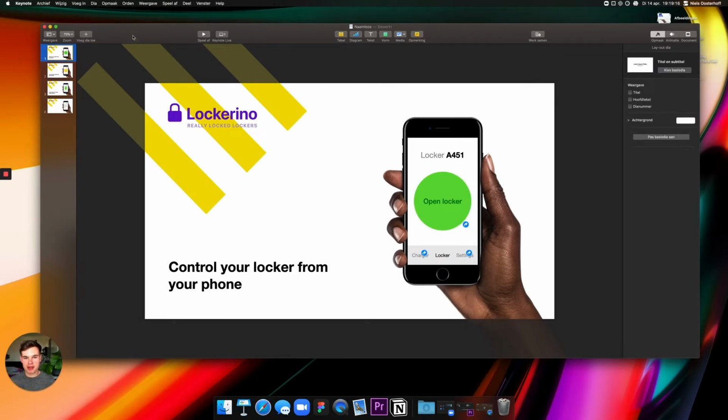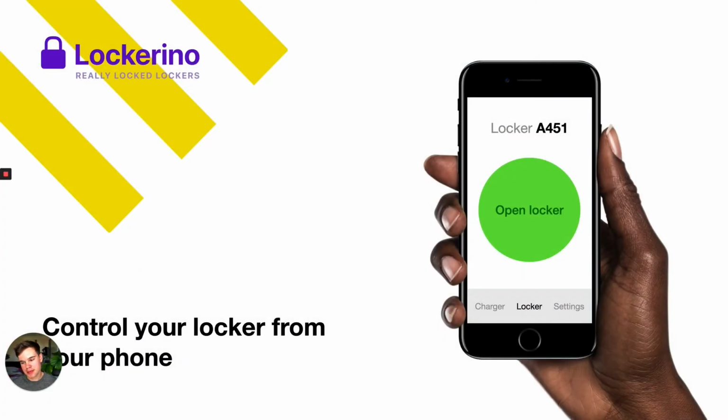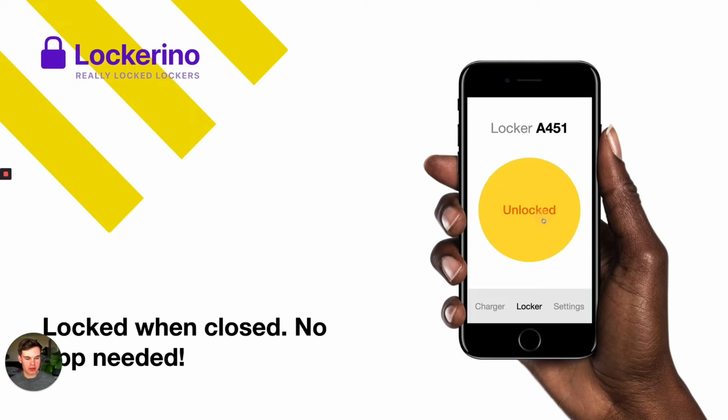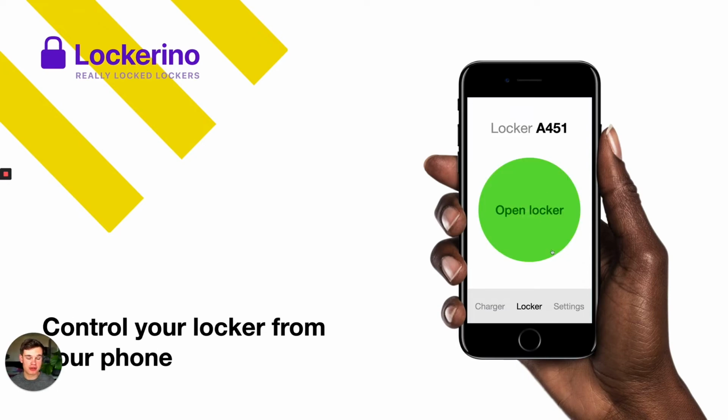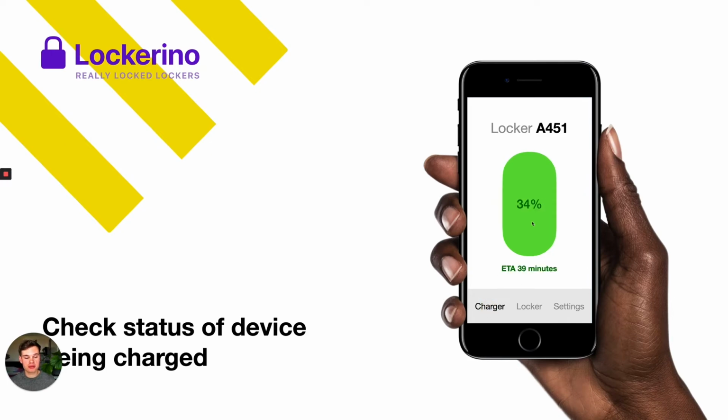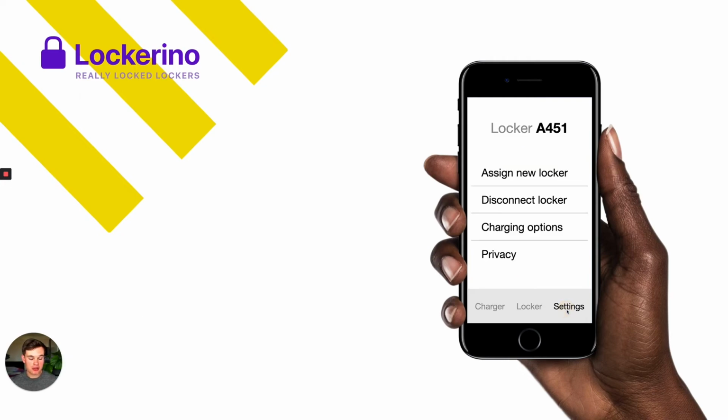So, I've set up the prototype. Let's see what we've got. So this is the first screen. We can open the locker and get back to the initial state. We can go to the charger screen and see the battery percentage of our device that's charging. And we can go to the settings.